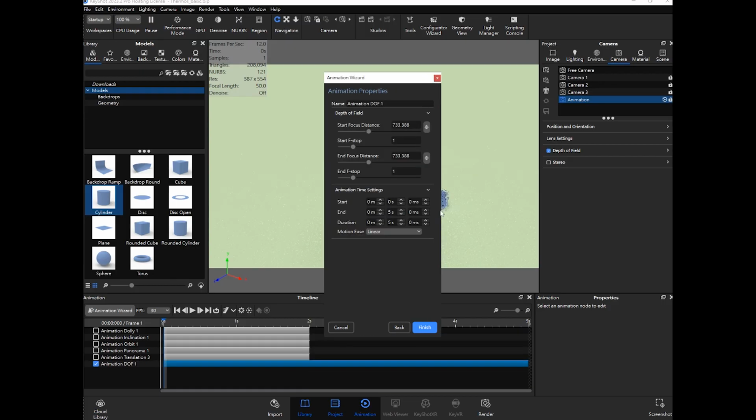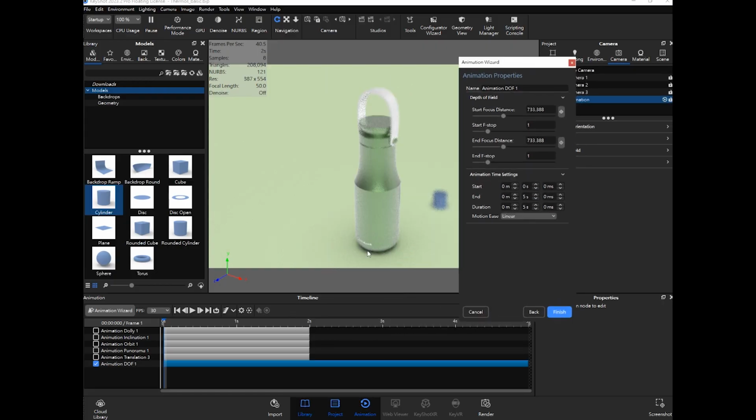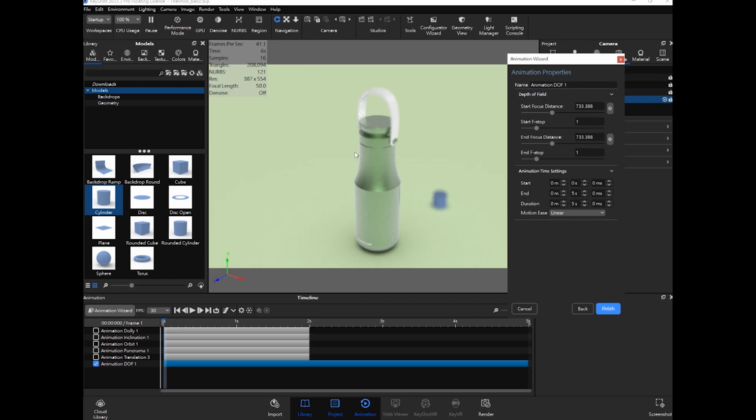Again, we select animation camera. Add a camera. Okay, continue. You can see it is the depth of field effect. For the start focus distance, you can pick. Click this icon to select the focal point. Click here and click where you want to make it clear.